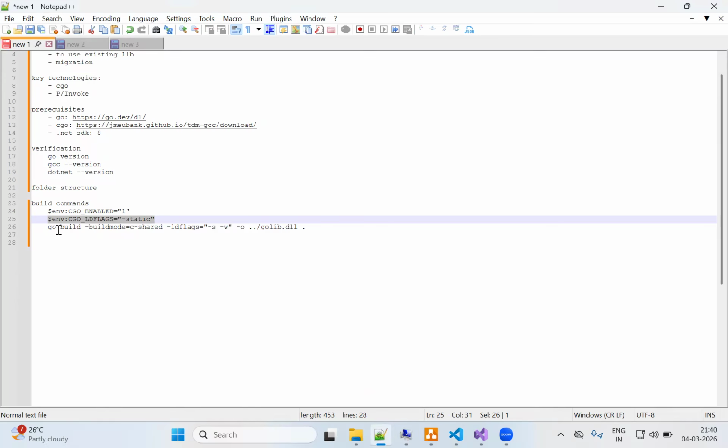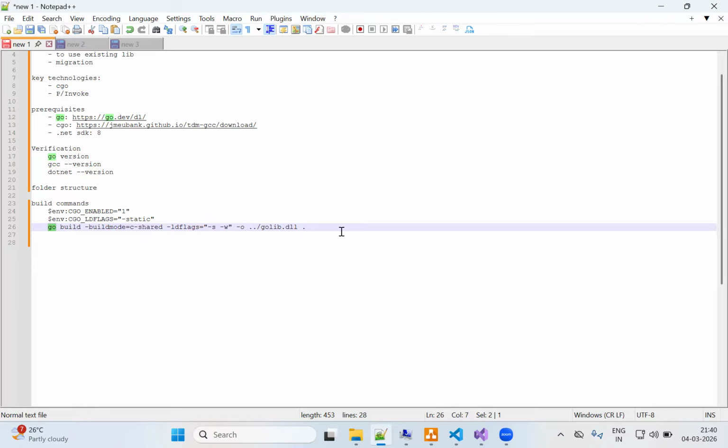Now we can proceed with a Go build. So here you can see build mode equal to C shared. That means we are telling Go to generate the DLL, and then we are passing -s -w linker flags. This is to remove debug information to reduce DLL size. And we need to specify the output path here. And finally, we have a dot. It tells Go to build the package in the current directory. Let me copy the command.